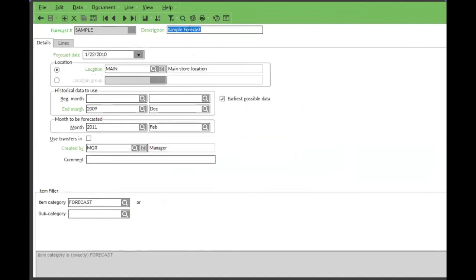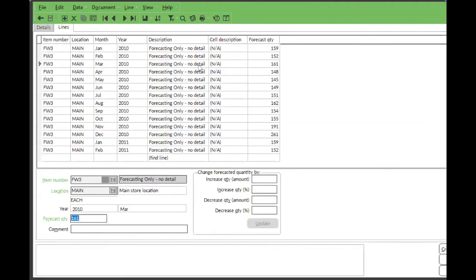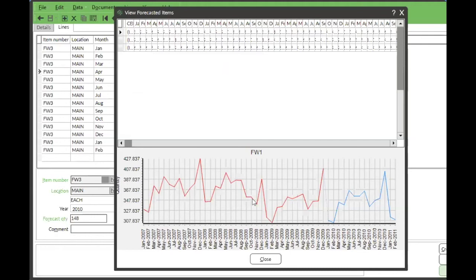So here we go. This sample forecast is using the earliest possible date going through December of 2009. It's forecasting from January of 2010 all the way through to February of 2011. It's filtered based on a category. What it's going to give you at the end is what it anticipates the sales are going to be based on past history. You can modify it, you can look at the graph for it, and you can see these are my sales ups and downs. That's the red in the time period that I selected for history.